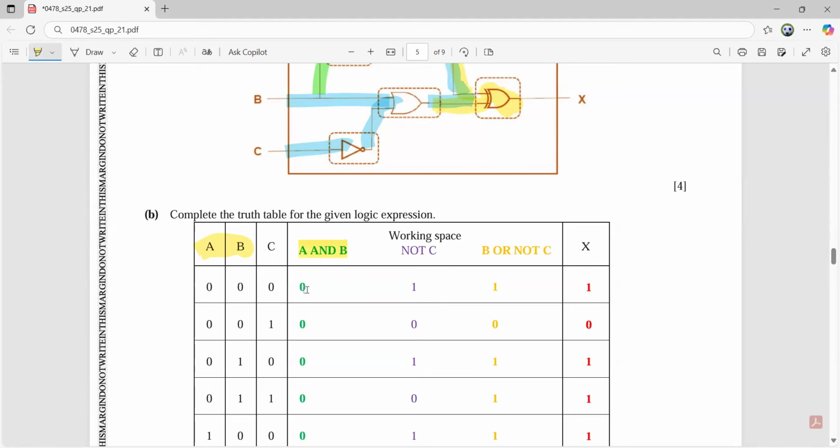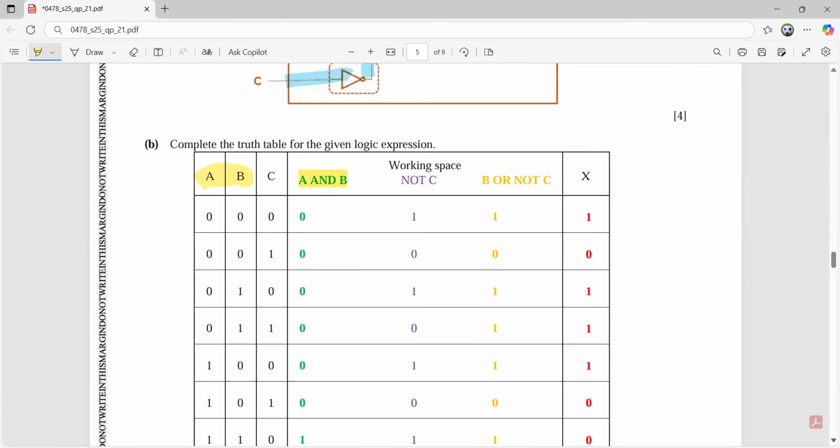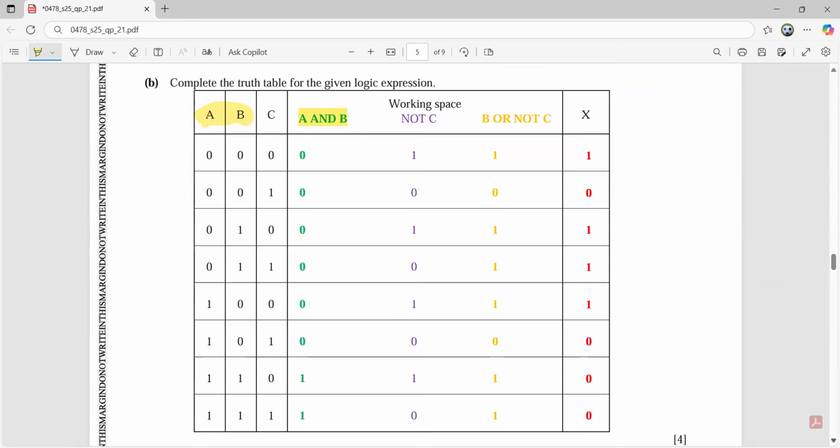Now you can see 0 and 0 are 0, 0 and 0 are 0, 0 and 1 are 0. Similarly, 0 and 1 is a 0, 1 and 0 is a 0, 1 and 0 is a 0, 1 and 1 is a 1, and 1 and 1 is a 1. So A and B is mentioned here.